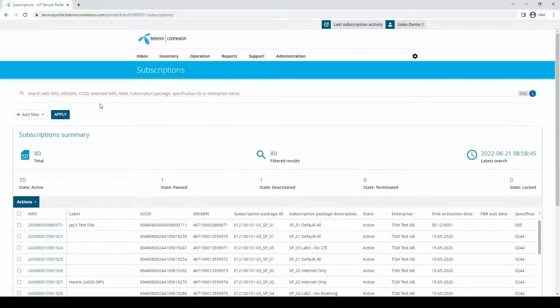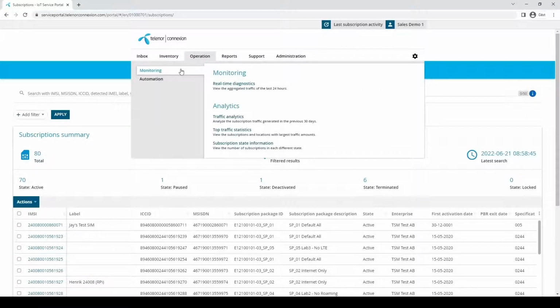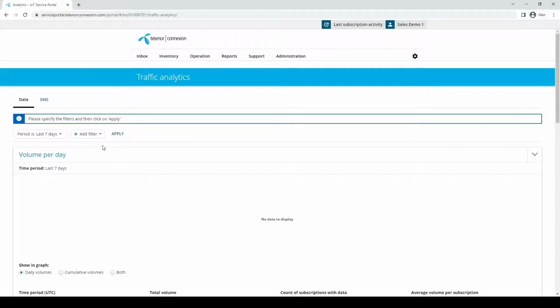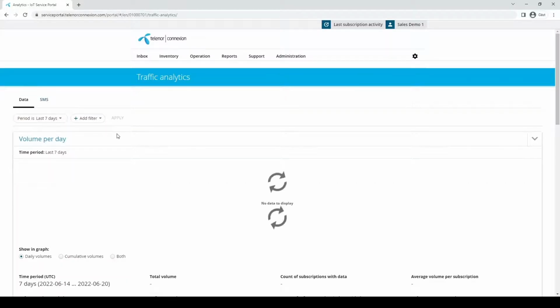A big part of managing your IoT devices is being able to see what is going on and how they are performing. To do this, we have different monitoring tools, which you find under the Operations tab. Let's start with Traffic Analytics. Set the conditions for your search at the top of the page. We'll use the time period of the last 7 days. Press apply to show the data.